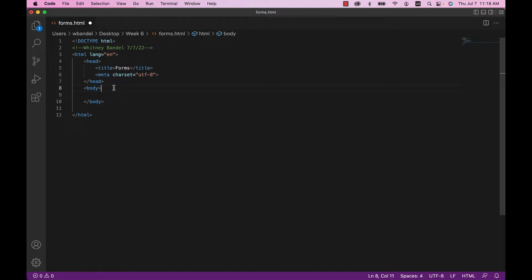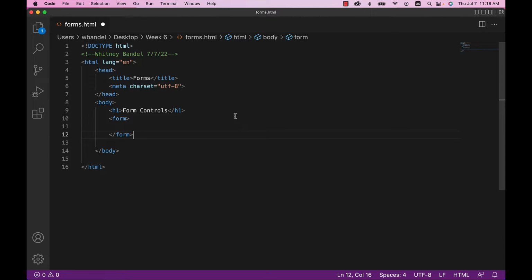All right, so there is the form element itself. And I'm going to just put an H1, and I'm just going to say form controls. And then we're going to have our form tag. I'm going to just zoom in a little bit. So in our form tag, I mentioned in the PowerPoint that there's going to be a couple of different attributes that we have to have.